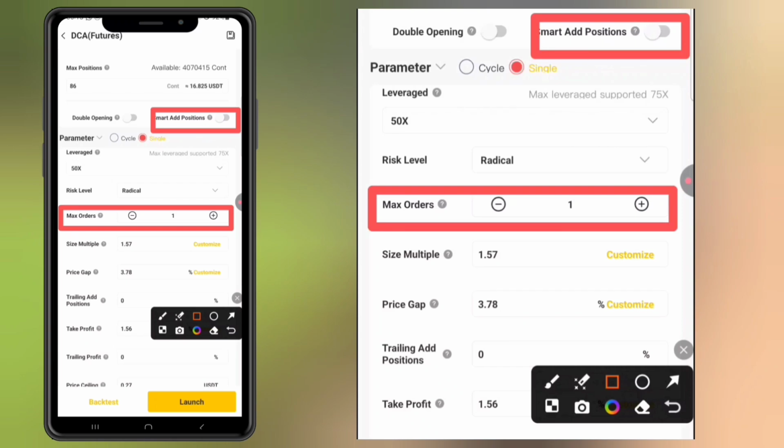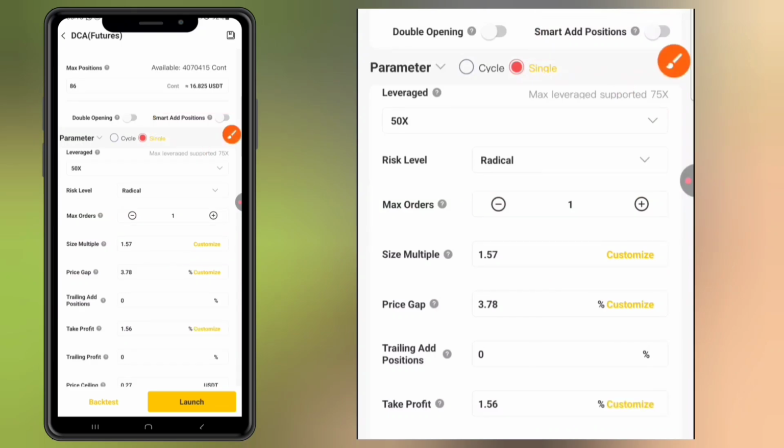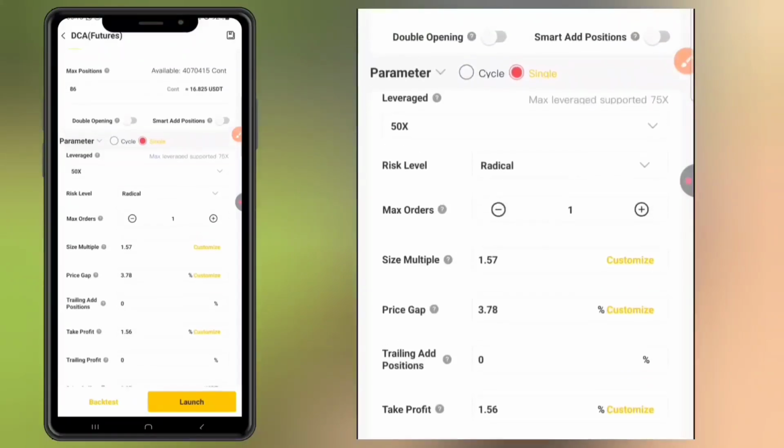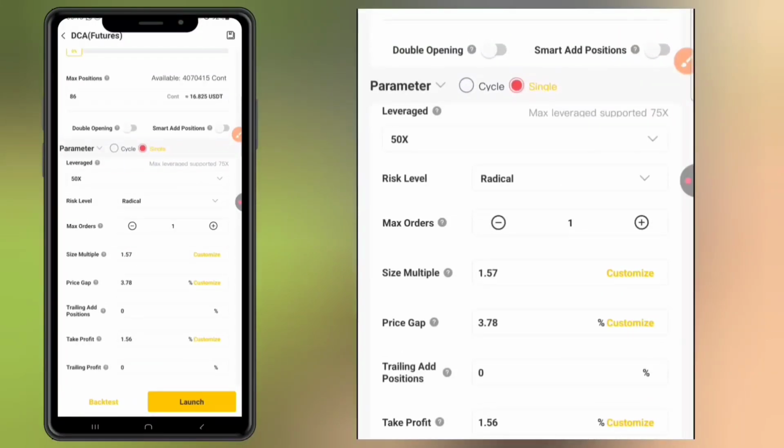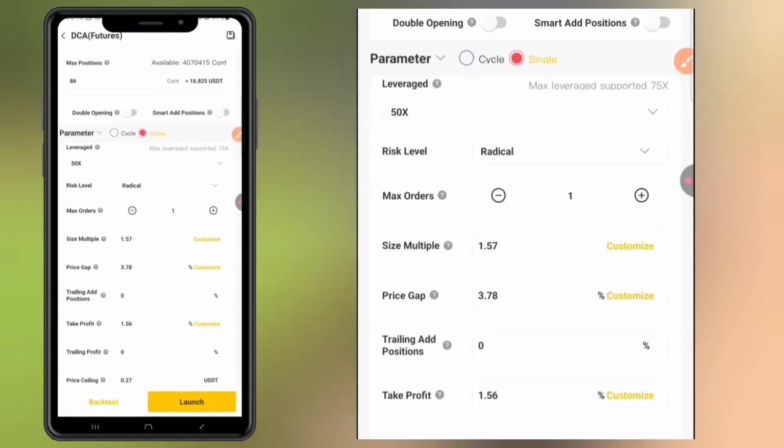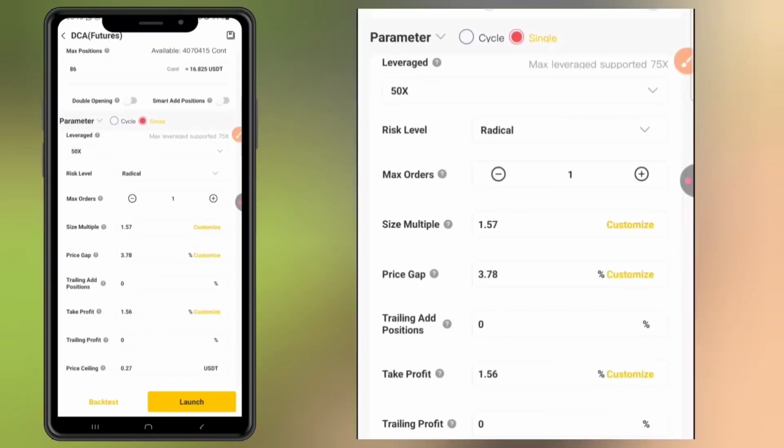If you're using more than one max order right here, then you can then activate this to allow the robot to add positions automatically. I explained already about this, the advantage and the disadvantage of max orders and smart covering. You have already known that if you use one max order and not activating the smart add position, your floating loss will not increase rapidly.